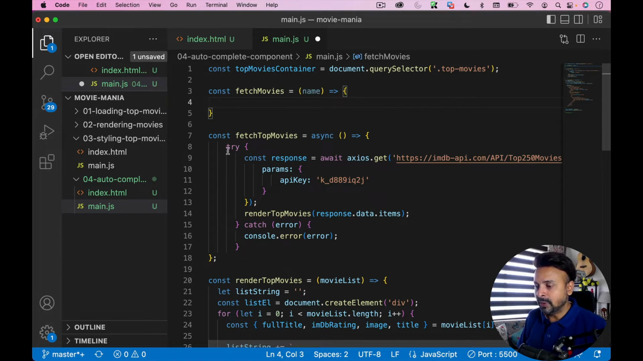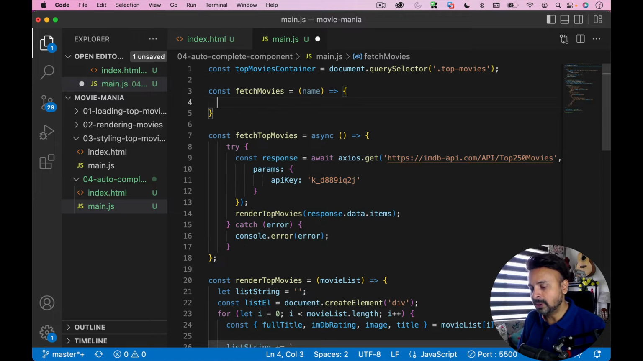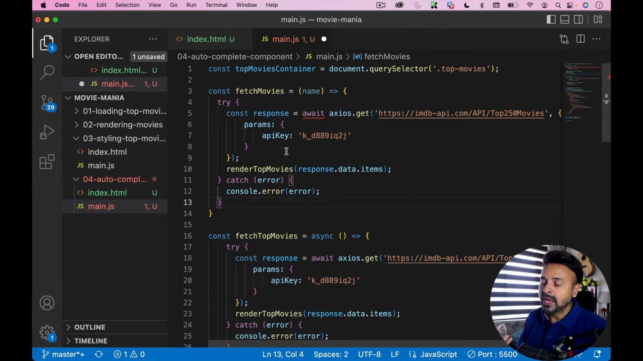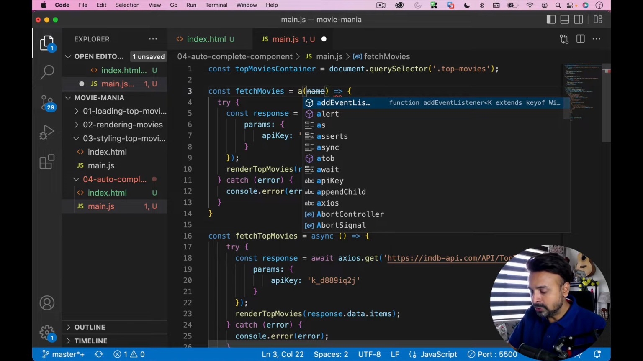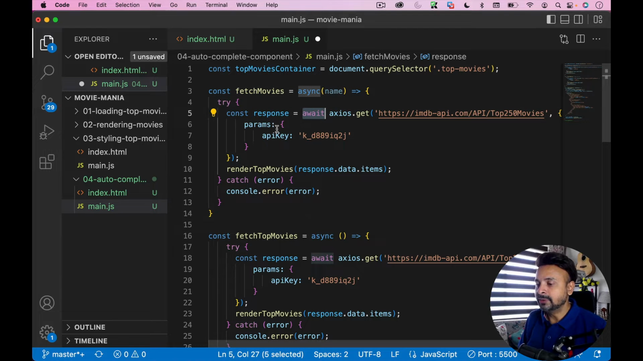Now I'm going to copy and paste this syntax, because this syntax will be very similar to what we are going to do here. Instead of fetching all 250 movies, I'm going to fetch one list of movies based on the search term. So I need to change this function to async because I'm using the await syntax here.